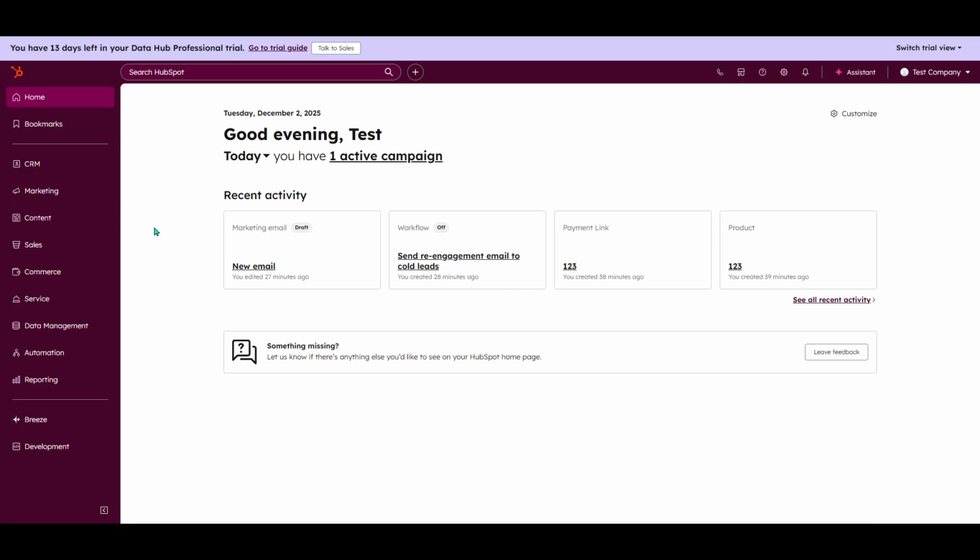You now know the fastest, most reliable way to add new users in HubSpot. Follow these steps, and your team will be invited, assigned correctly, and ready to get to work.